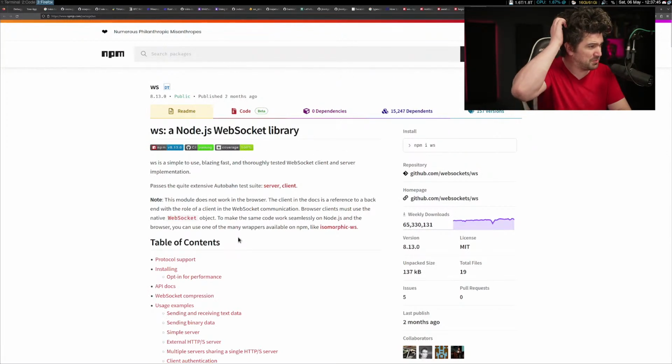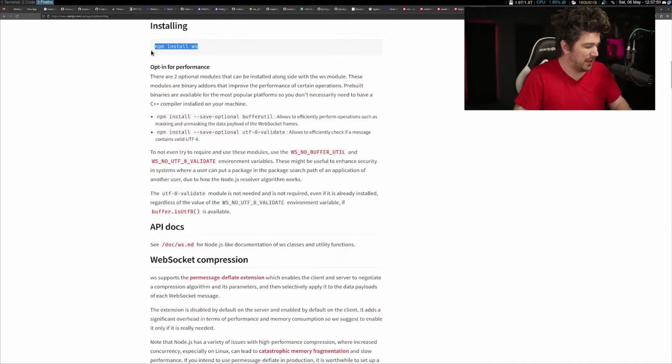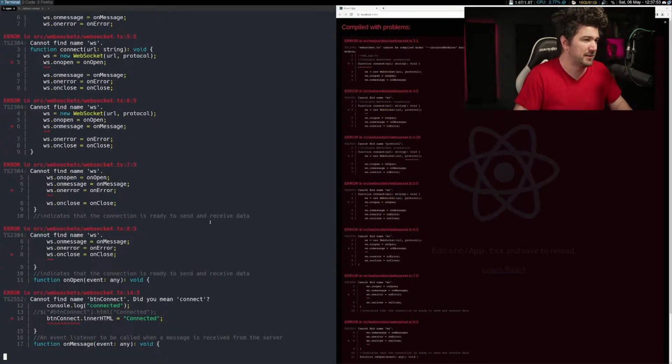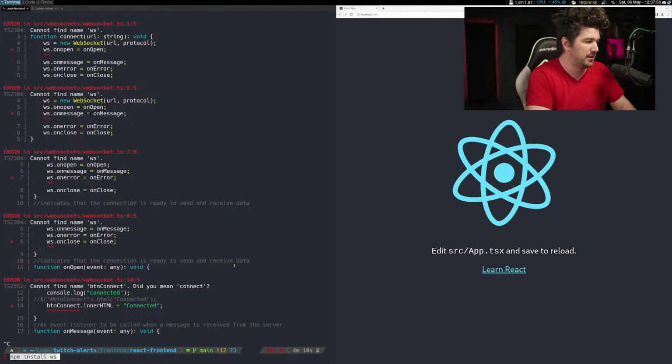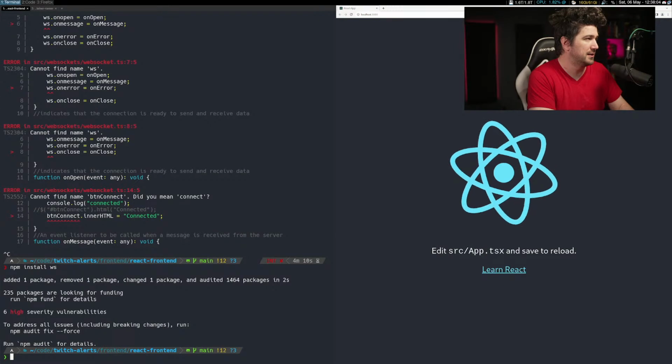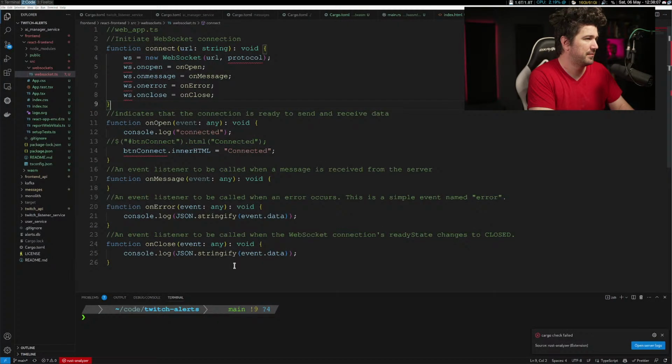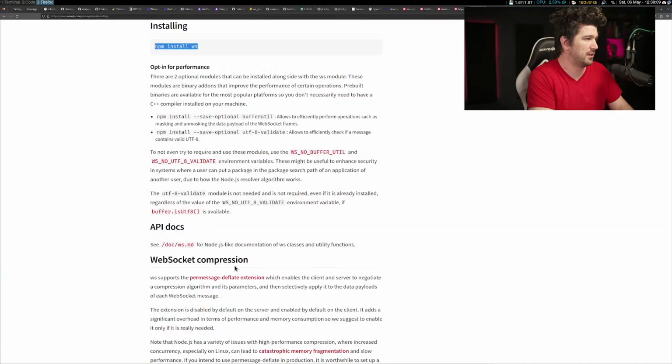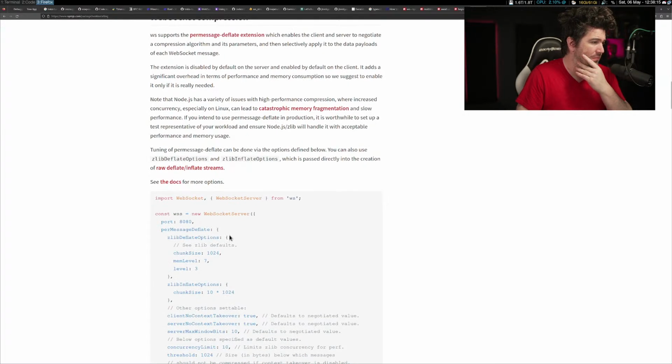Okay. Simple to use, blazing fast, and thoroughly tested. Let's see, installing. npm install. I probably am getting some viruses doing this. Oh gosh. Yep. Errors. Let's stop that. npm install WebSockets. Nice. Anyways, okay, so let's see. There's our import. Nice.